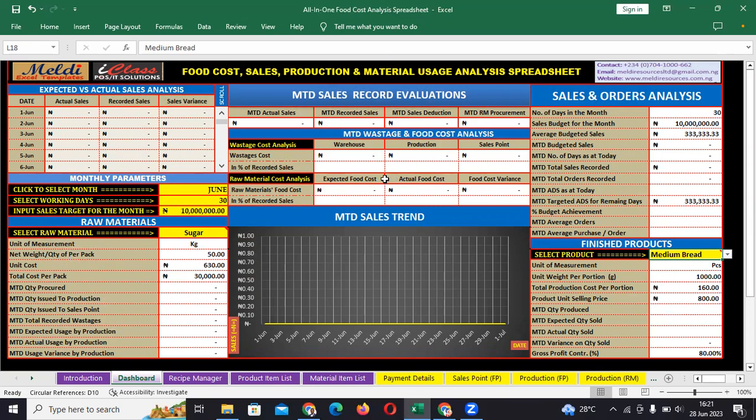This is what I was talking about. As we are filling in all the data and information on this spreadsheet, at the end of it, it is going to evaluate your expected food cost, and then actual food cost, and then food cost variance. You are going to look at your food cost variance both in value and also in percentage of recorded sales. Here you are going to look at your month-to-date wastage and food cost analysis in the warehouse, which is the store, at the production, and of course also at the sales point.